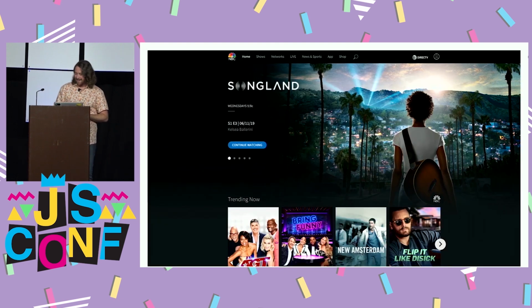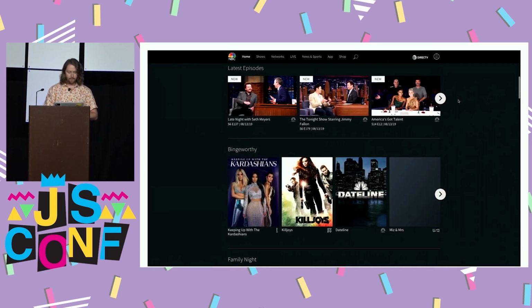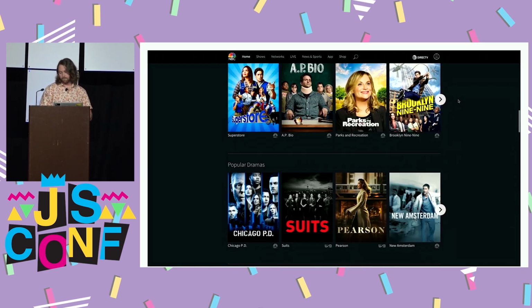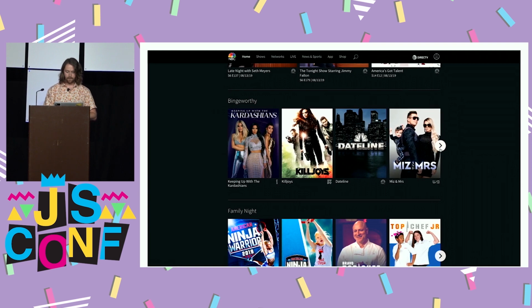OK. Whew. So we used this pattern to build out NBC.com and all of its apps, Android, iOS, Roku, and the TV app Samsung Vizio. So across platforms, we've used this components as data to basically render this slideshow here, some shelves with your favorite shows.